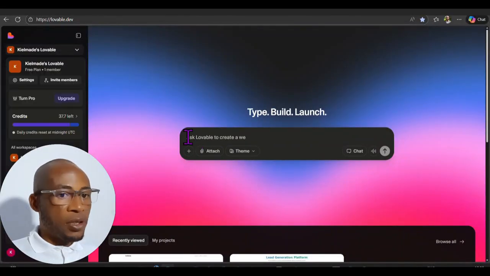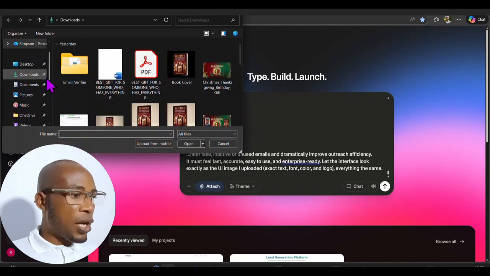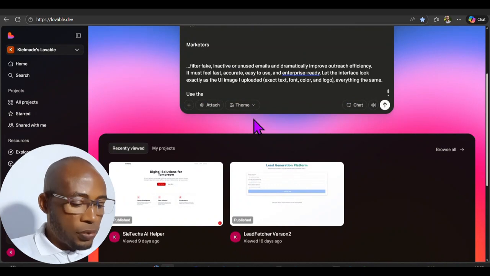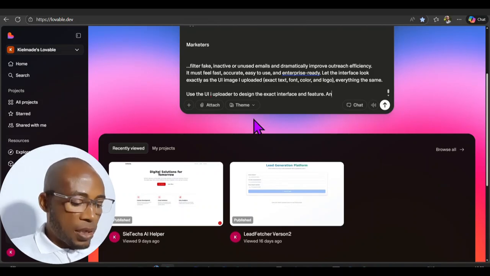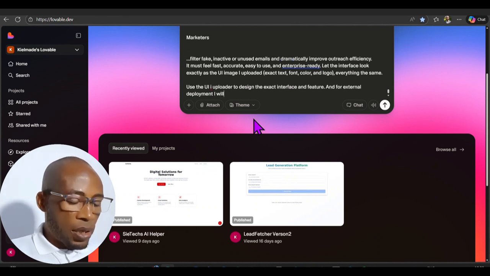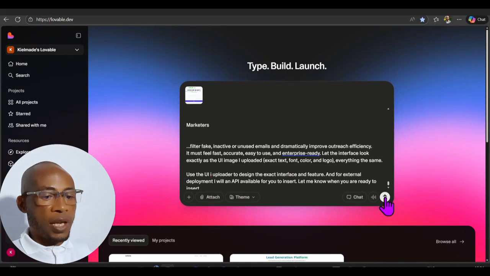Lovable is right here. Okay. And the interface is very simple. Once I put this prompt in, I will show you around the interface. Okay, so I'm going to drop the prompt right here. And then I'm going to upload that UI I showed you. Use the UI I uploaded to design exact interface and features. And for external deployment, I will make API available for you to insert. Let me know when you are ready to insert it. I'm going to now click on this button to start.